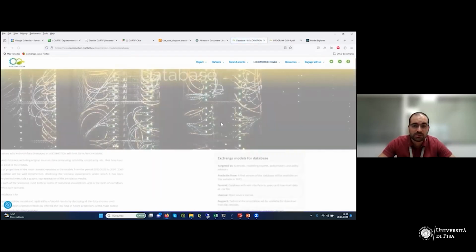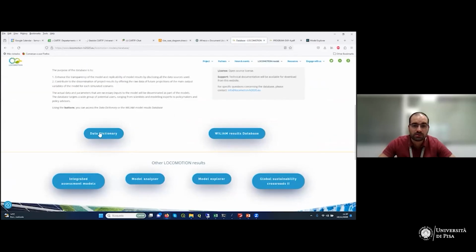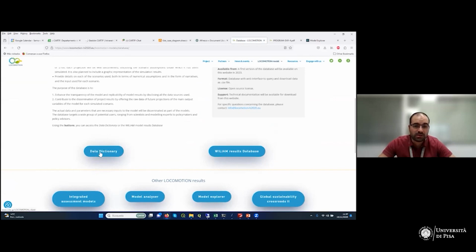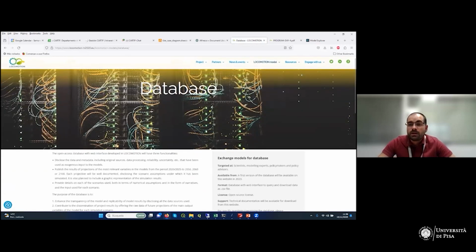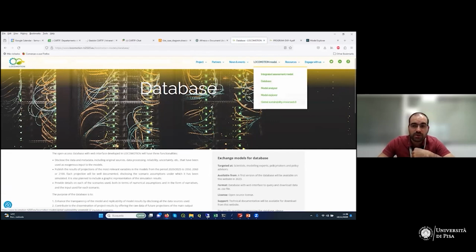The database is now running, and you can check it in this link, which is the data dictionary. We also include a part of the WILIAM result database that stores the main results from the different scenarios of WILIAM. And the other tools, the model analyzer, model explorer, and the gamification, will be ready before the end of this month. This is all from my side.